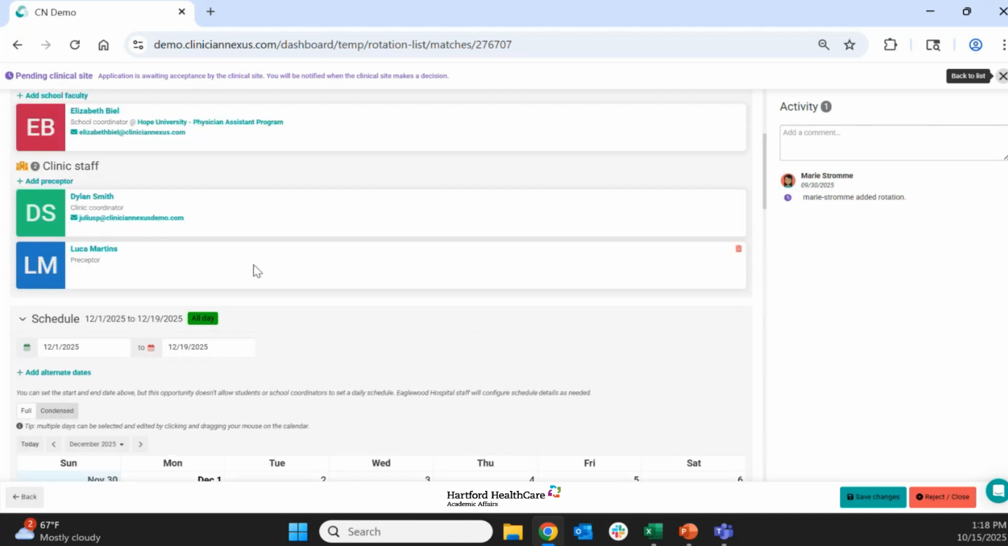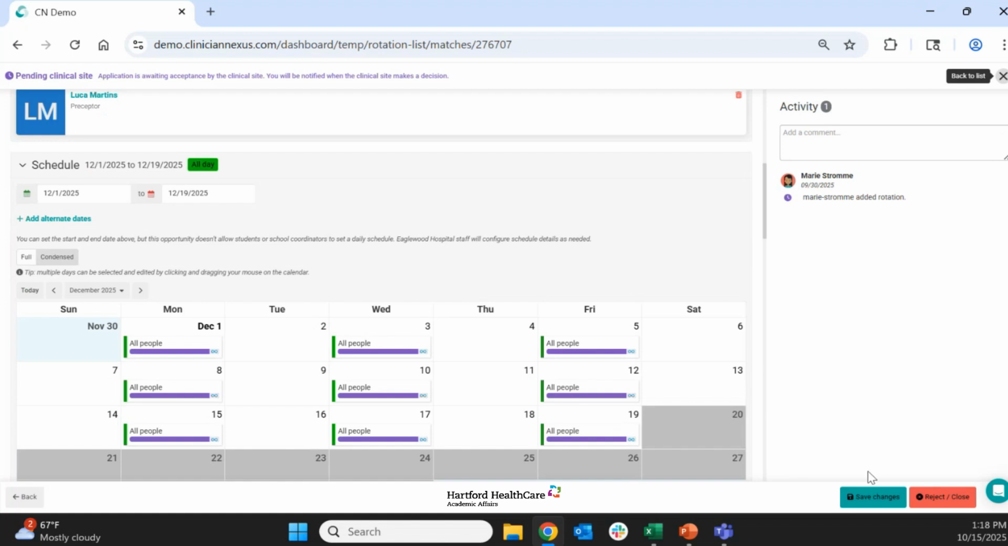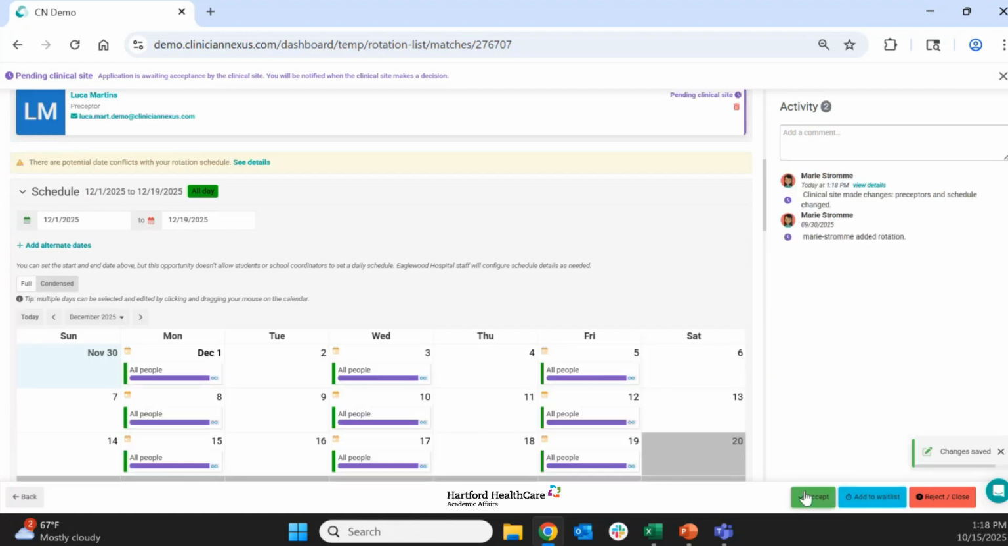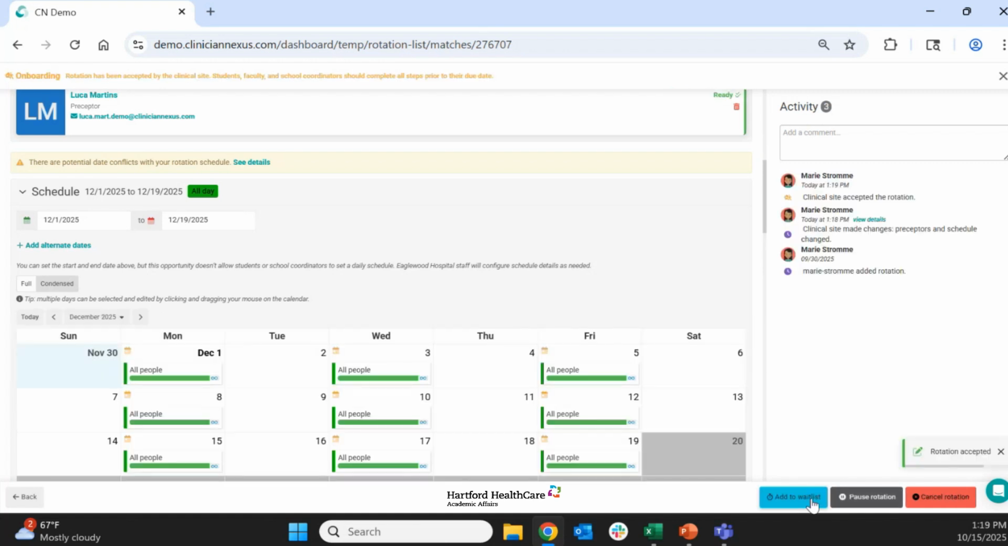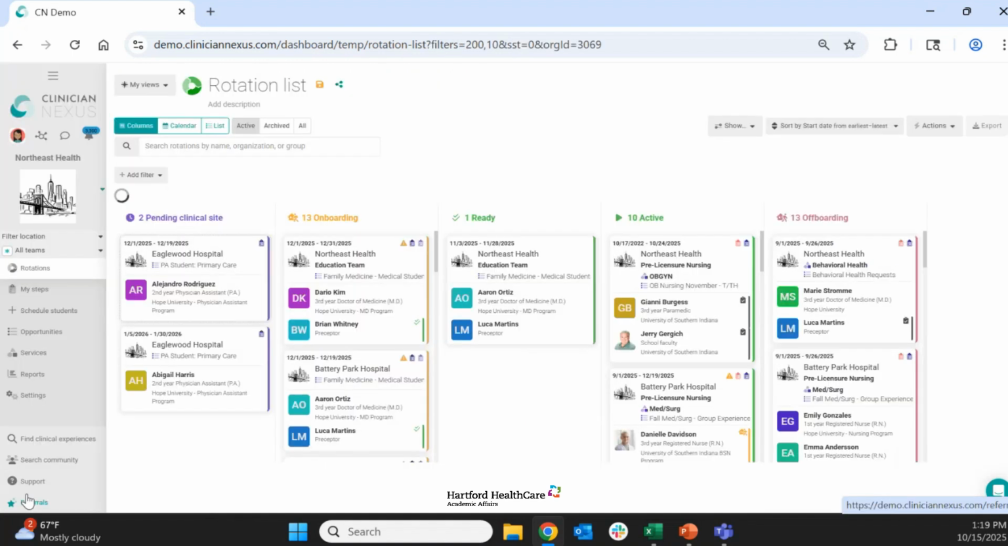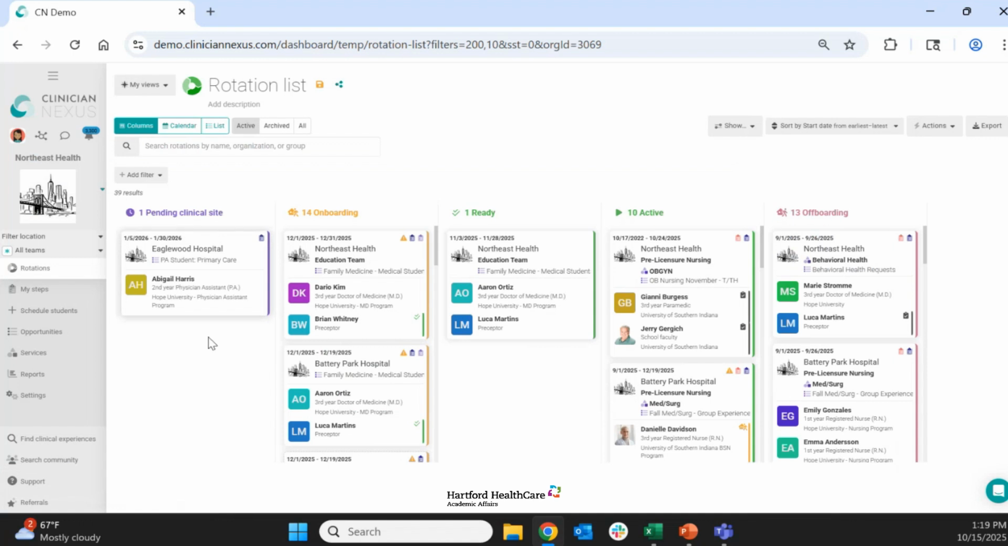So I've added the preceptor, I've indicated the schedule, I can save those changes, and then I can accept the rotation. So you can accept the rotation first and then enter in those details, totally up to you. But I can go ahead and accept. Once I have accepted that rotation, when I go back to my dashboard, it has moved out of my pending clinical site category into the onboarding section. That's notifying the student and the school coordinator that we've accepted the rotation and the student can complete their onboarding.